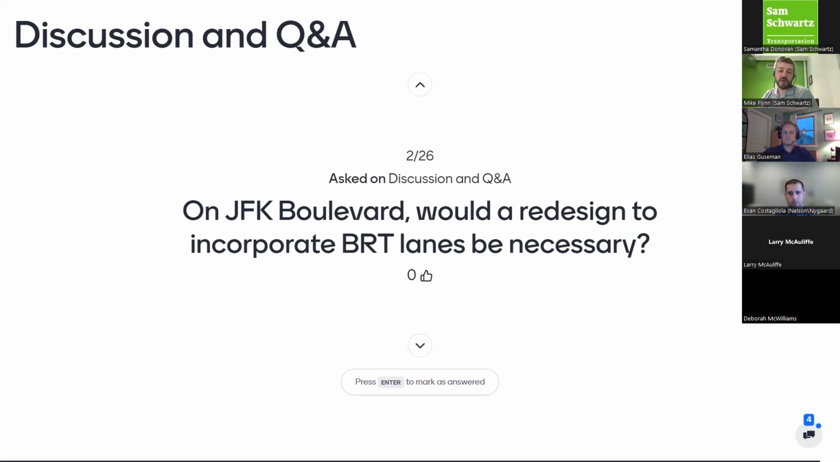Another way is to have transit signal priority, where the buses can actually make the traffic signals stay green longer so they can get through the light, or turn green sooner if they get stopped at a red light. So there's a whole toolbox, and you need to do a little bit more of a detailed study to figure out exactly what's the right fit for JFK Boulevard and how you balance the transit priority with other needs, like for biking or for pedestrians.